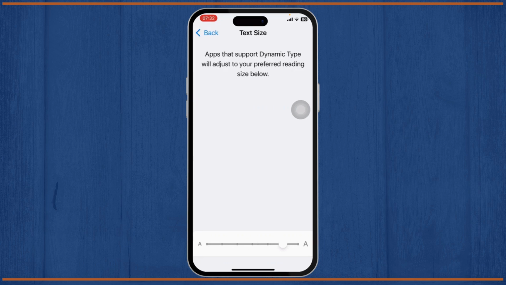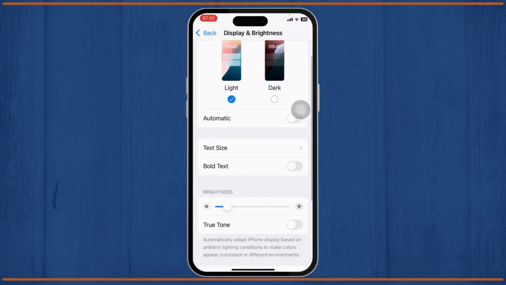So as you can see, these are the text sizes available. And you can play with it. If you want a larger size, you can simply choose the larger options. If you want the smaller sizes, you can choose the smaller option as well. So after you select the appropriate size, you can then head back. And as you can see, my size has been increased.